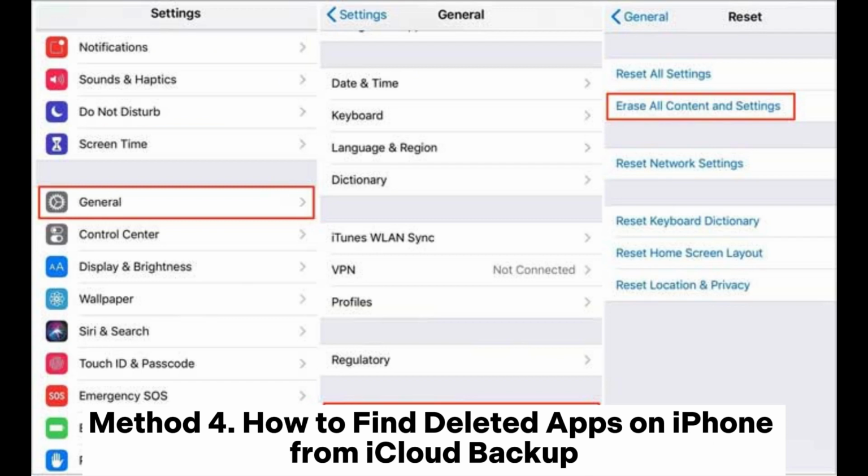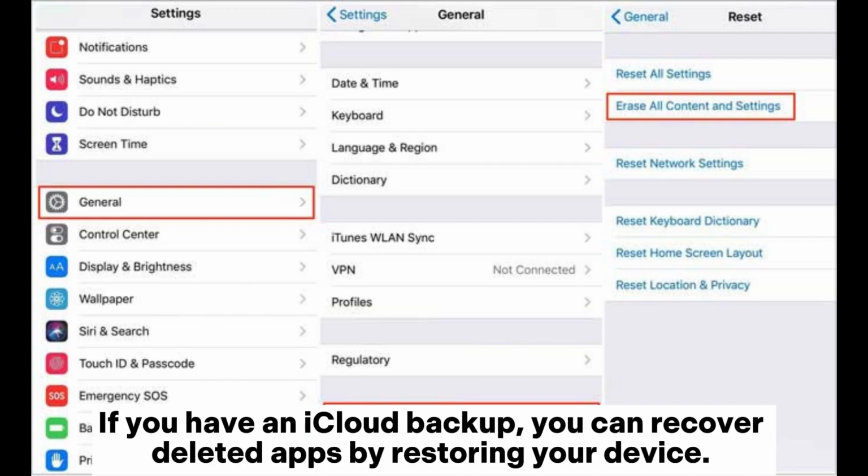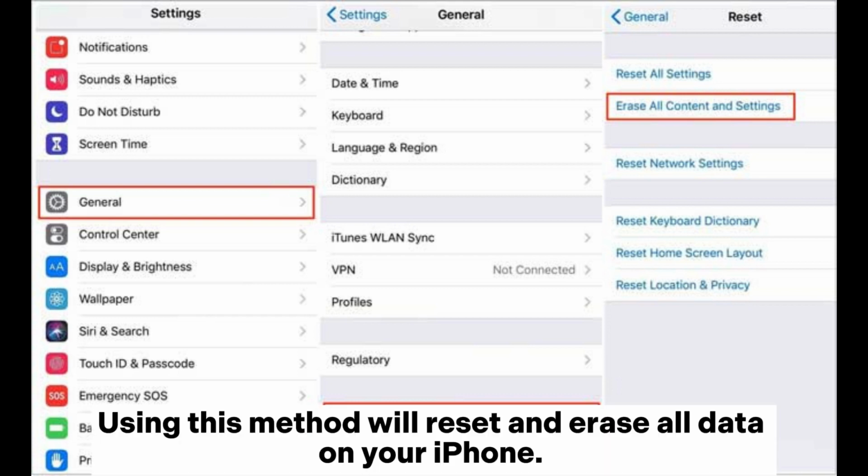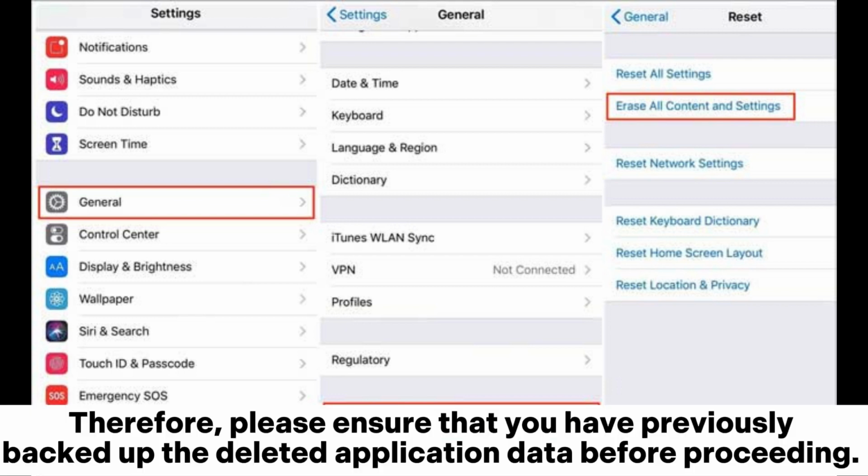Method 4. How to find deleted apps on iPhone from iCloud Backup. If you have an iCloud backup, you can recover deleted apps by restoring your device. Using this method will reset and erase all data on your iPhone. Therefore, please ensure that you have previously backed up the deleted application data before proceeding.